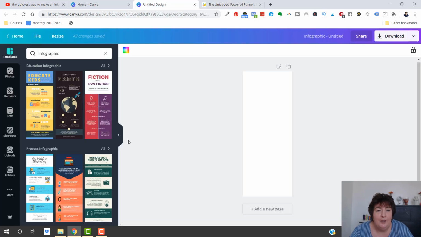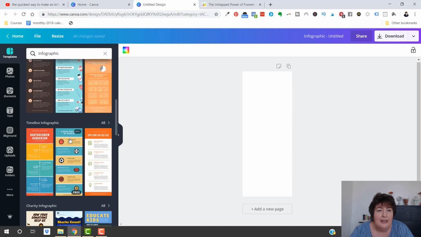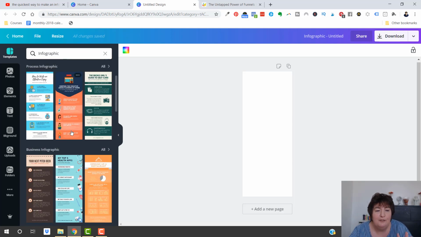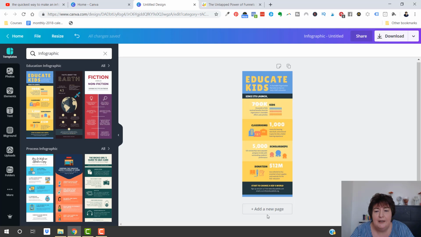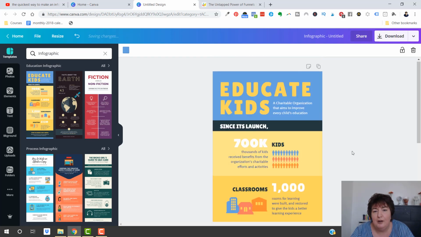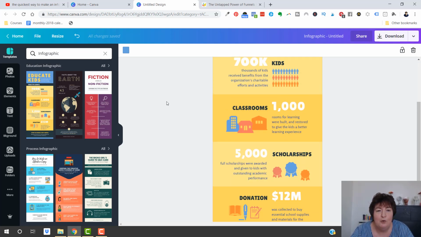So if we go back over here, we can start to have a look at the infographics that we have. Now I might want to, because it's 5 steps, it's going to be a lot easier if I can already find one that has 5 steps. So this one here, see, if we use it, it has 4 steps, and so it's going to be harder for us to then be able to put our content in, because we're going to have to reformat it.